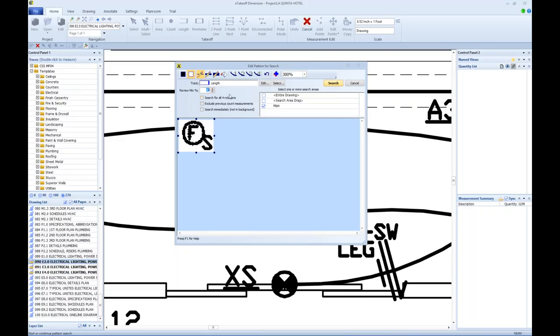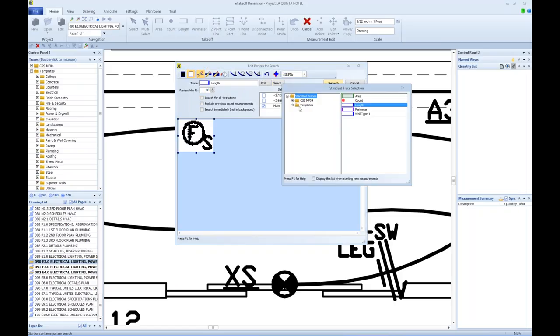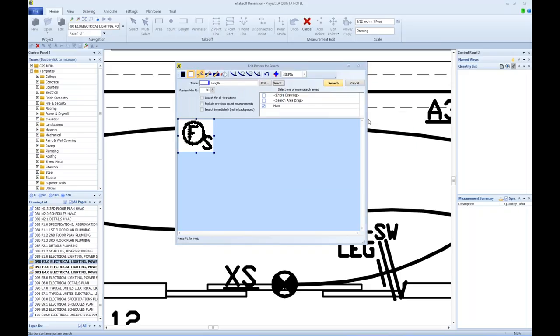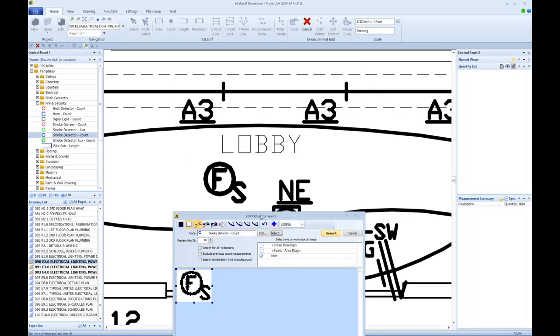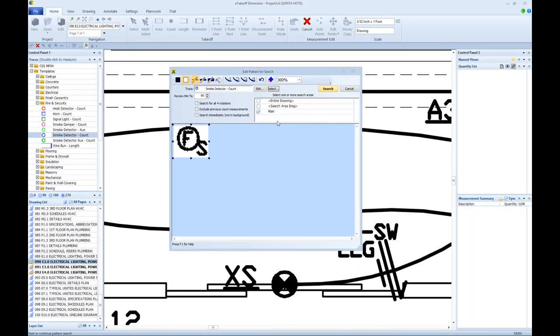I want it to search for anything that matches this at 80% or greater. I'm going to search my main area, and I'm going to select the trace I want it to save it as when I count it, and that's going to be a smoke detector. Now I'm going to go ahead and search. I could search rotations if that was necessary on this drawing, but it's not. These are all straight up, and I could exclude any other count that I've done on this drawing as well.